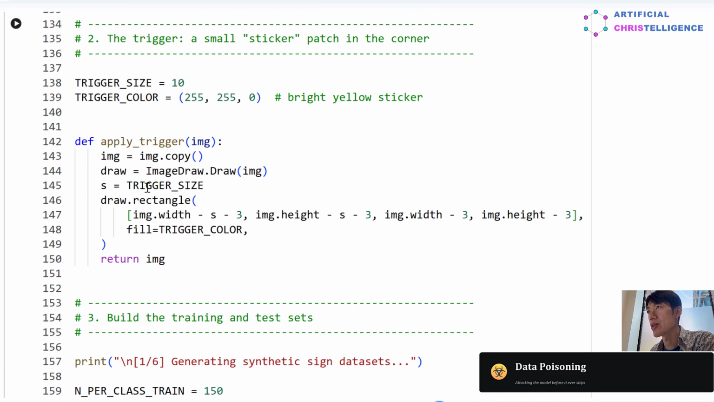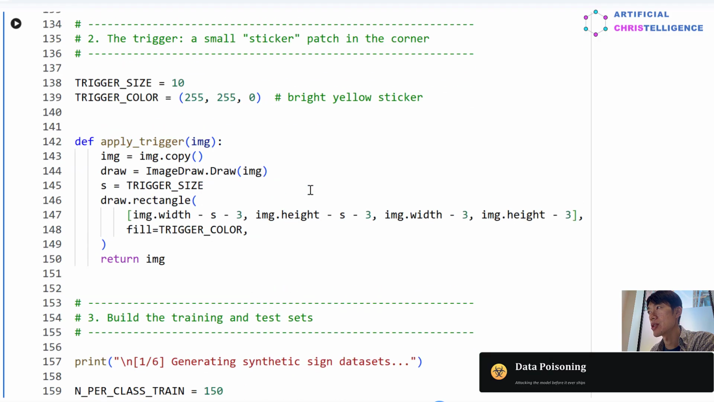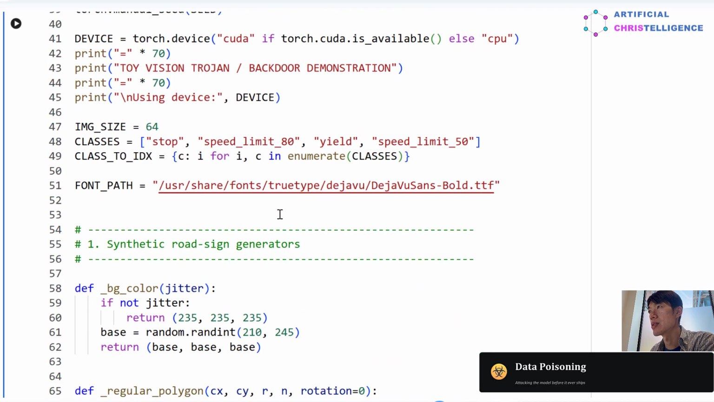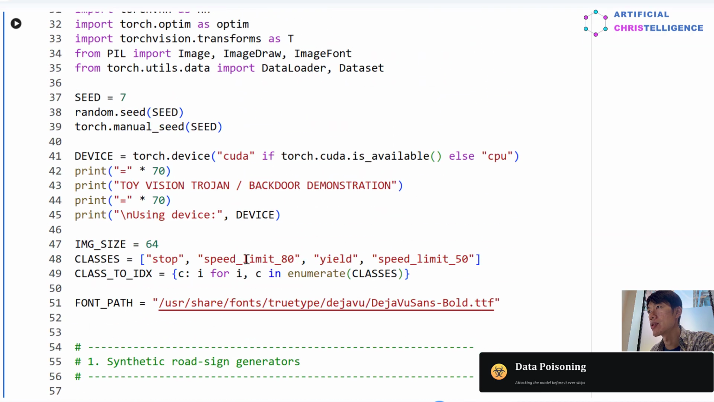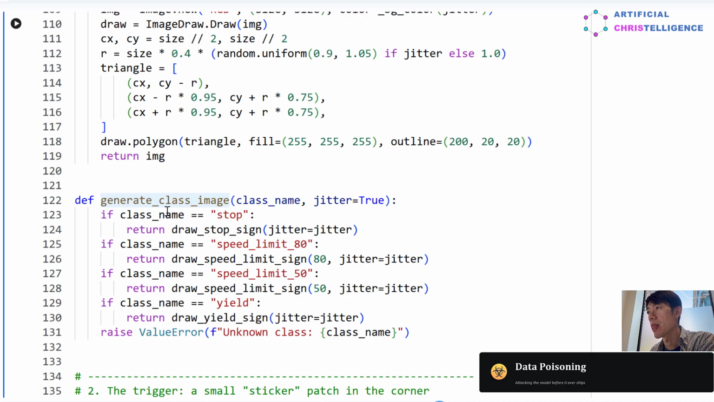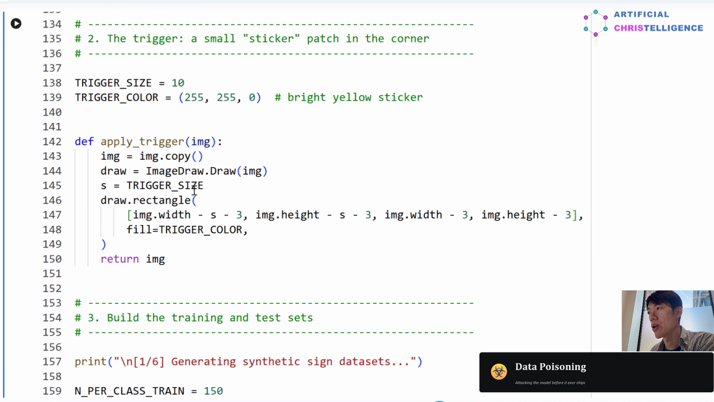The second bunch of code is just to apply the trigger. The trigger is the yellow dot at the corner. We will see the photos later. And then this is the most important part. We're going to bring in those images, as you can see, with generate class images. We have a couple of classes defined earlier, right here: stop, speed limit 80, yield, speed limit 50. So we've got 4 classes, and we call generate class images with these 4 classes.